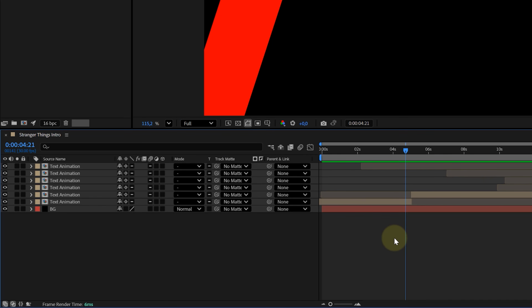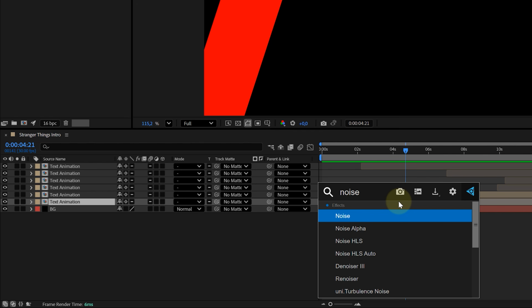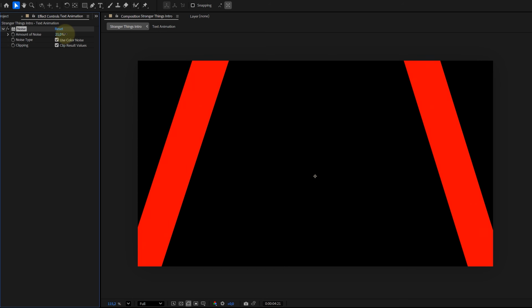This is where it becomes Stranger Things. Select your pre-comp layer and let's start stacking effects. First effect, noise. Add the noise effect. Set it to around 30% and disable use color noise. Now you've got that gritty film texture vibe.